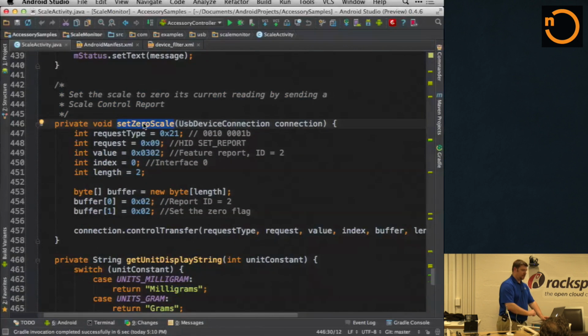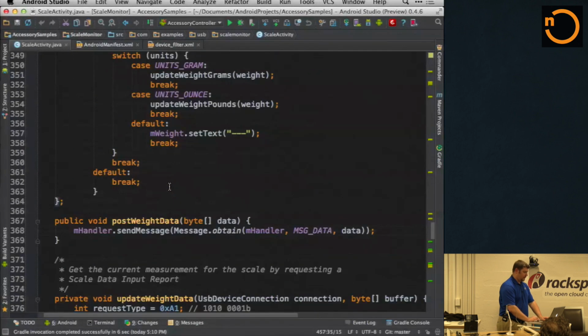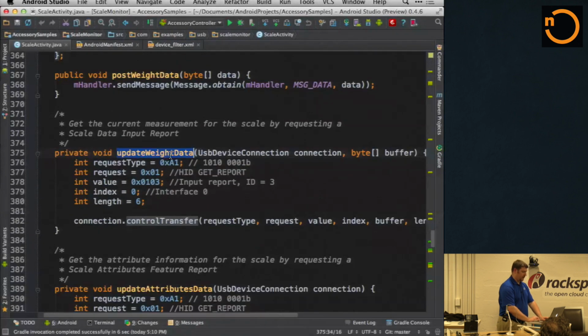The set 0 scale was that command that I fired when I hit the button. So when I hit the button, this sends another command. In this case, it's a set report instead of a get report, with the bit flipped to say force 0 on the scale. Okay? But it's just another control transfer. And then the one that gets called regularly is this weight data. So weight data is just another report. In this case, it's report ID 3. And its length is 6 bytes. Again, I'm pulling all this stuff out of the HID spec. So we just call that control transfer again.